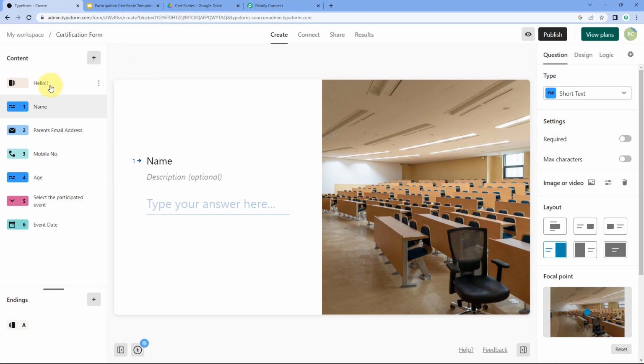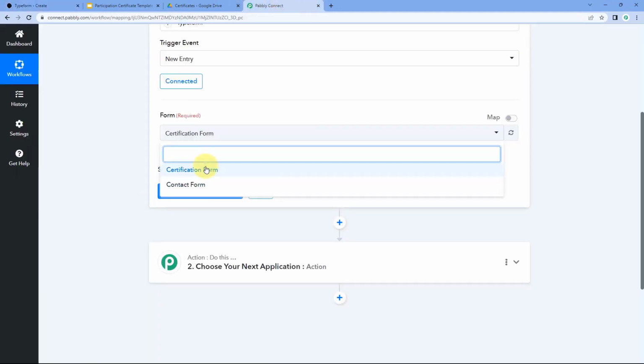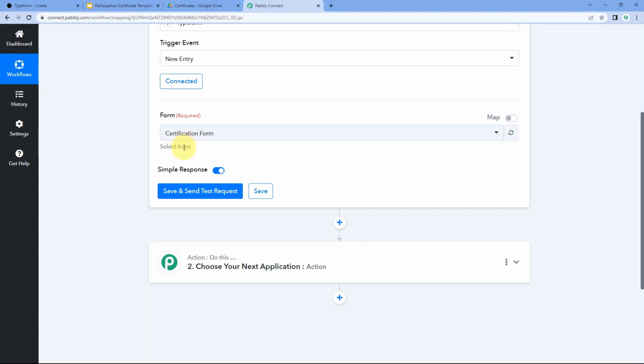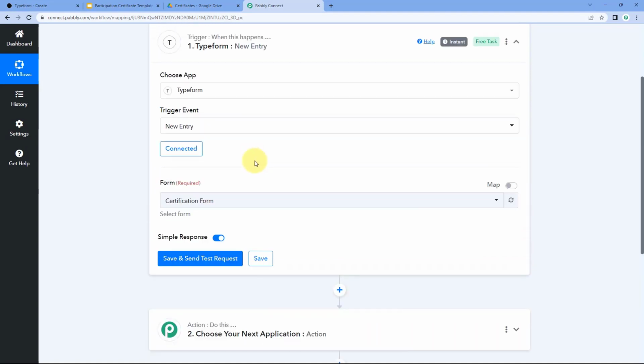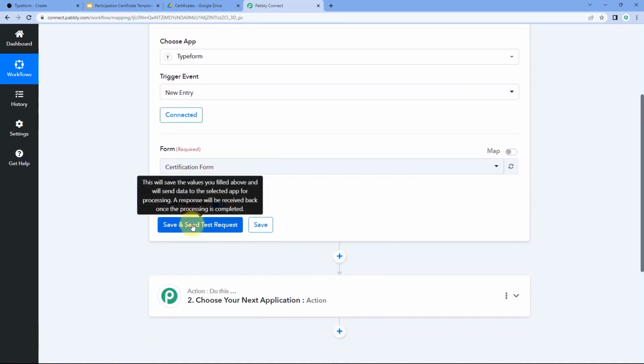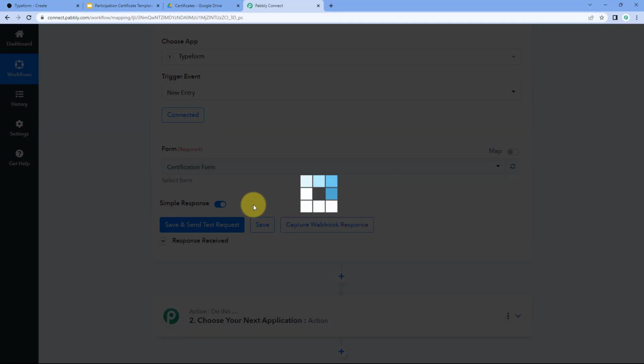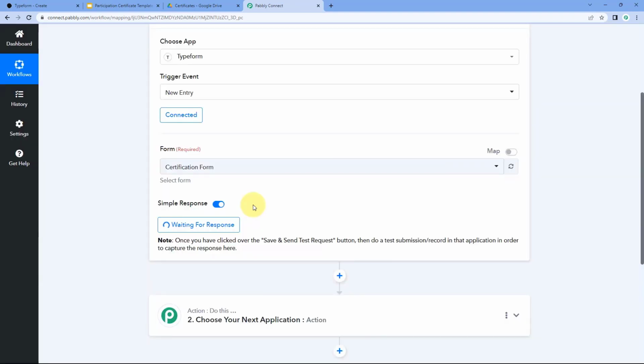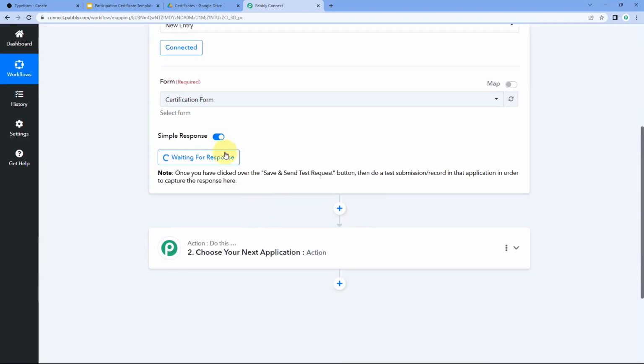I have created this form named certification form, using which we want to create the certificates or the new slides or documents in Google Slides. So from this drop-down, I'm going to select this particular form over here. And after this, we just have to click on save and send test request. After clicking on save and send test request, here you can see that it has now changed to waiting for response. This means Pabbly Connect is waiting to get some response, some data from Typeform of a new form submission.